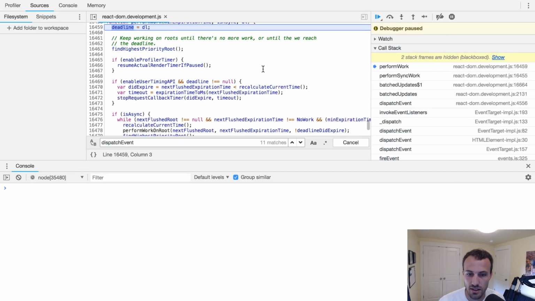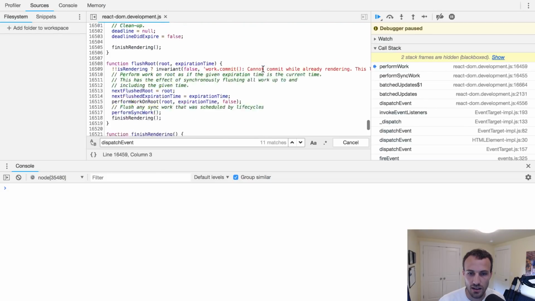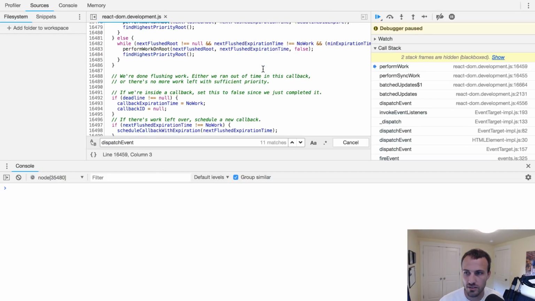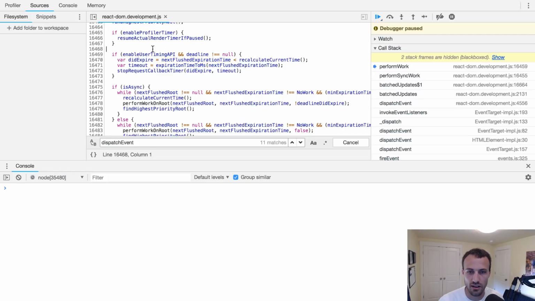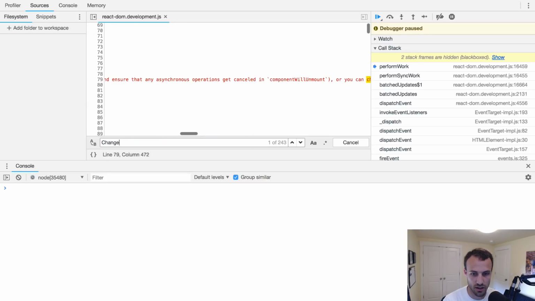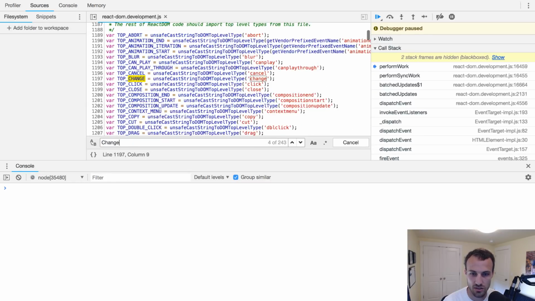I don't even know what this is doing. Okay, well, I'm gonna skip some of this stuff. So I had to do a little bit of digging. I can't remember where exactly I found it. I think I gave up on this, and then I just said, okay, let's find out what's happening with change. So I just searched around for change.